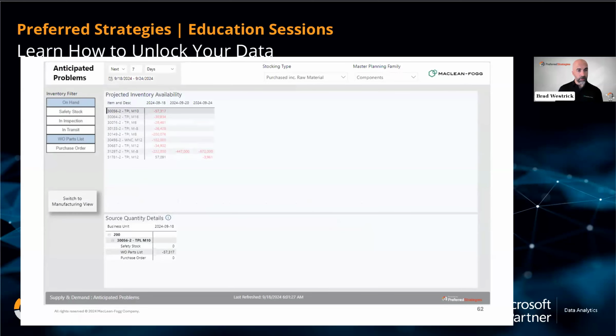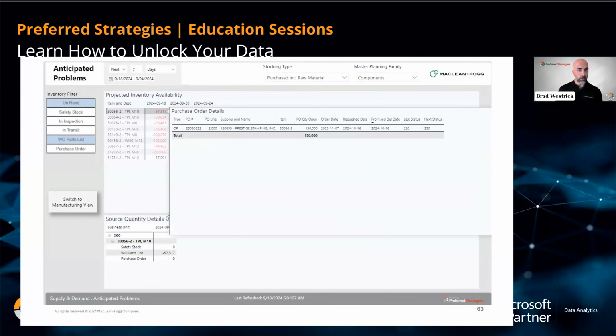Again, nice to know, but I'd like to put that a little closer. I don't necessarily want to drill into that every time, so we did the same tooltip hover. If I want to see that PO that's out there, I can just hover over that item here, and I can see the 150,000 that we've got due on 10/16. I need to give Prestige Stamping a call and expedite that purchase order.